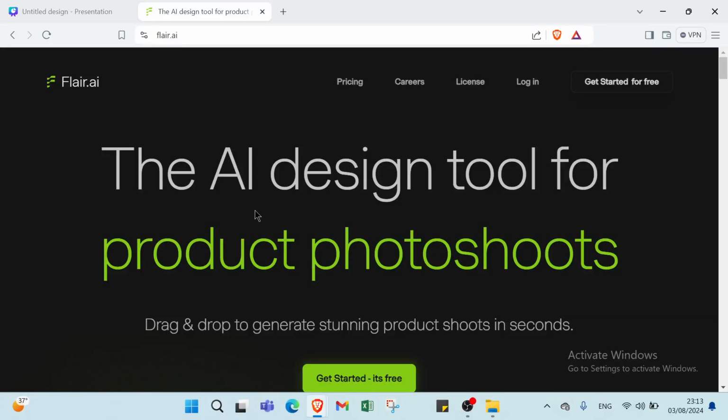Creating product photos with AI can be a powerful way to produce high-quality images without needing a physical photo shoot. What are the general steps you can follow to create product photos using AI tools? So first of all, all you have to do is dive into FlairAI, and we have here our first information.